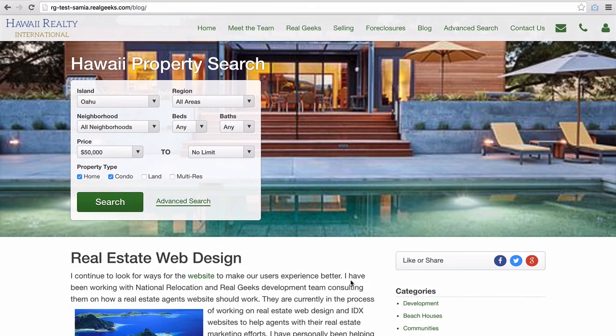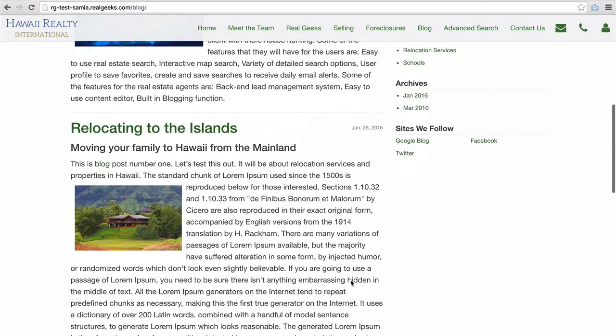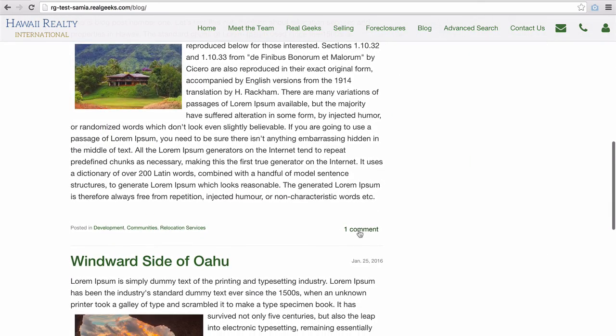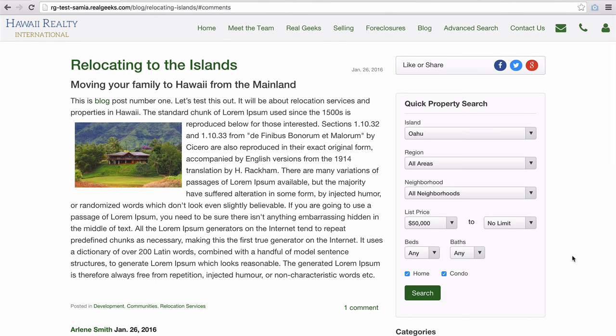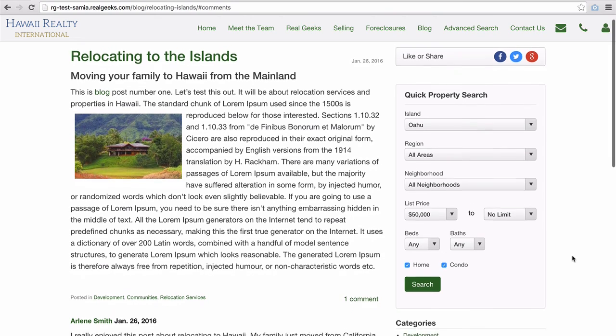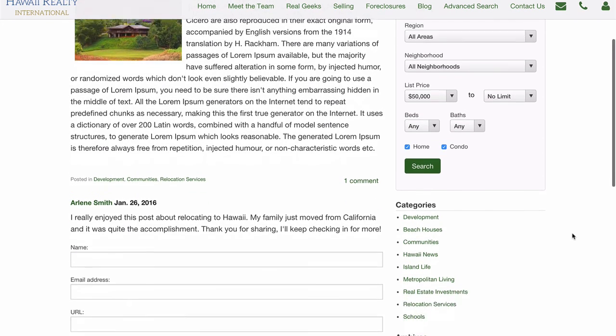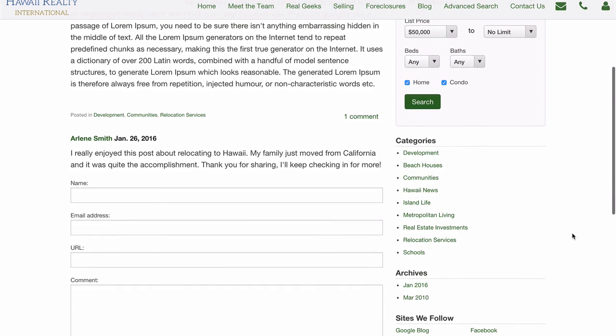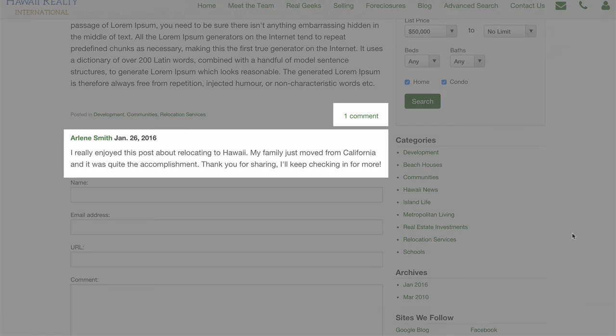Now let's take a look at what this comment looks like on the front. So on the blog page, I'll scroll down to my blog post, and now that the comment has been approved, it reads one comment in the bottom corner. If I click on that link, I'll be navigated to the page with the individual post and comment to follow. So here we see Arlene Smith's comment live on the front end, just as we've approved.